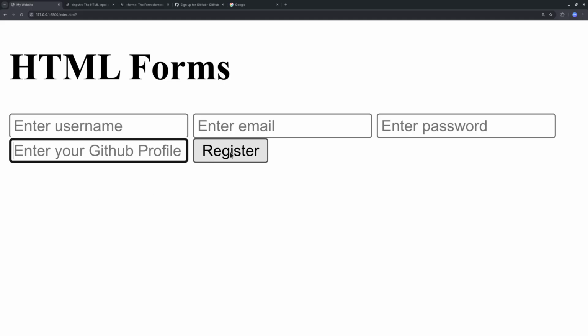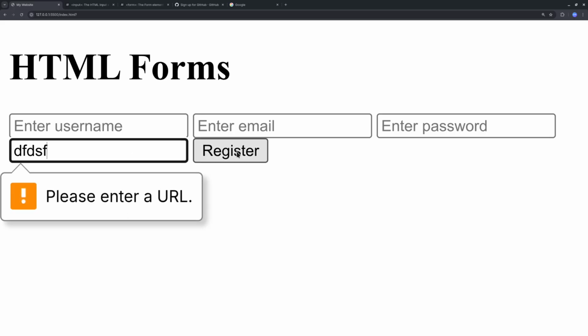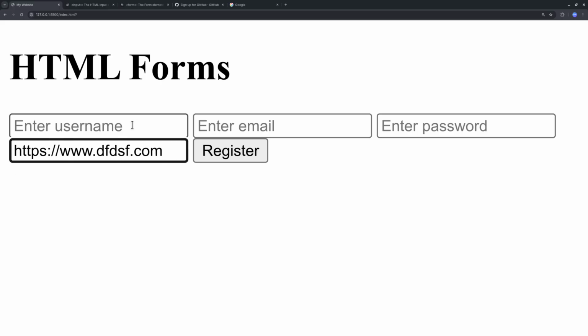So now if I just submit this one, okay, nothing happens. So if I just do something like this, now it is saying like, hey, please enter a URL. So I'll just do something like .com. So it is still not happy. So let's do www. Okay, it is still not happy. Let's do something like https colon slash slash. Okay, now it is happy. So if I now click on this button, as you can see, our form is getting submitted. So this is the URL type of input here.